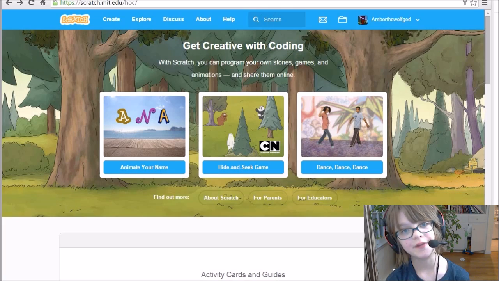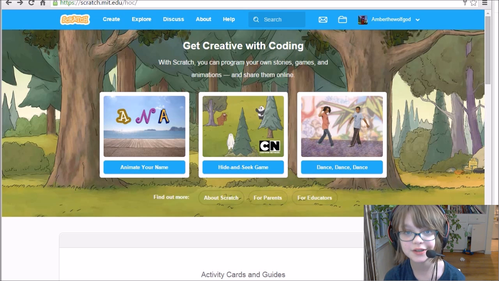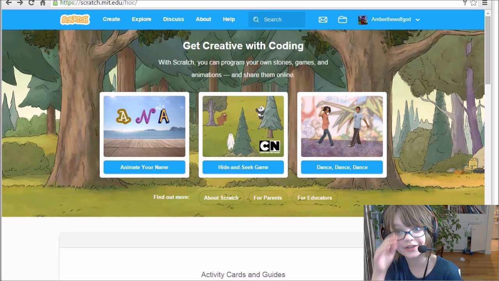So Scratch is one of the easy interfaces where you just drag blocks and it codes things. So I have a lot of familiarity with Scratch. I've been using it for a couple years now, so I'm going to say everything that I'm doing in my own words instead of following the instructions' words. So really sorry if that bothers you.